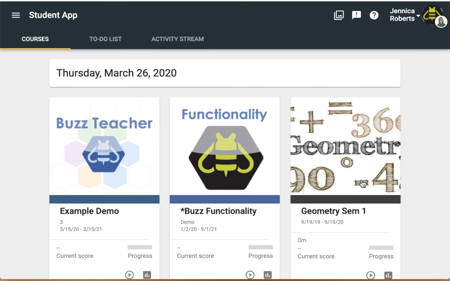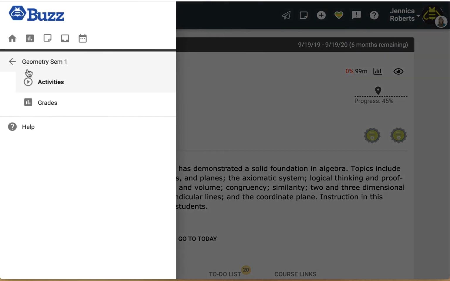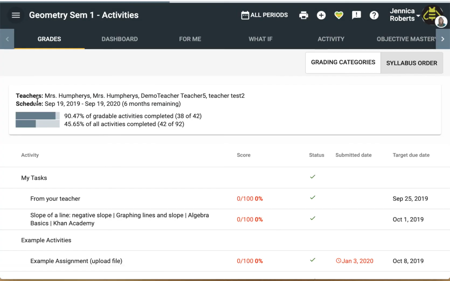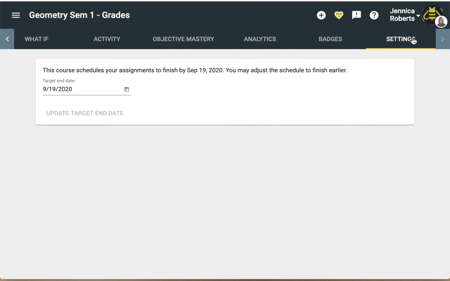The last important aspect of a continuous enrollment course is a student can click on a course and go to their grades area. From their grades area, they can scroll to the right to the settings. In the settings, they can set a target end date that best fits their needs. Once they do this, all the due dates will associate themselves with that new end date.